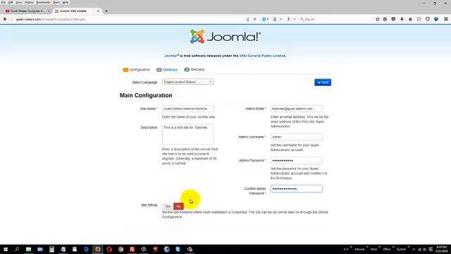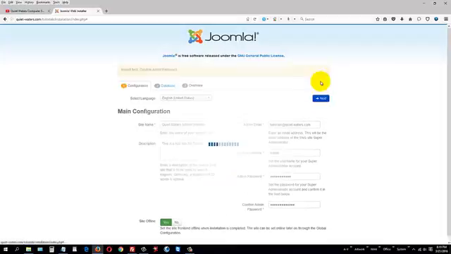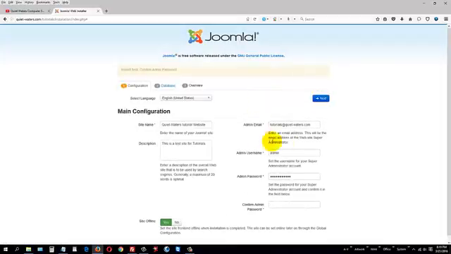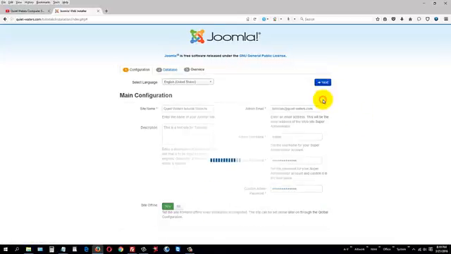Now, you do have the option of telling it that the site is offline so that nobody can see it until you're ready. So we're going to go ahead and say that the site is offline. And then we're going to hit the next button. And it looks like my passwords didn't match. So I'm going to do it again, and hit next.